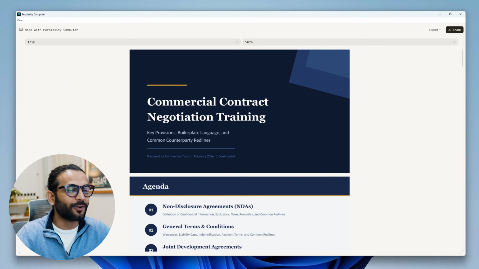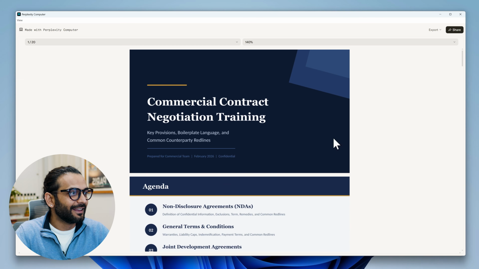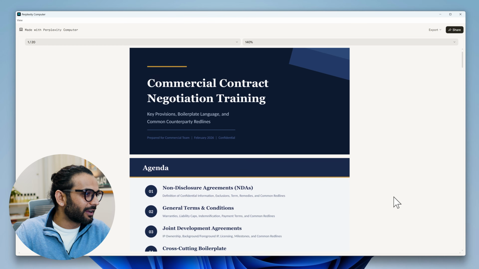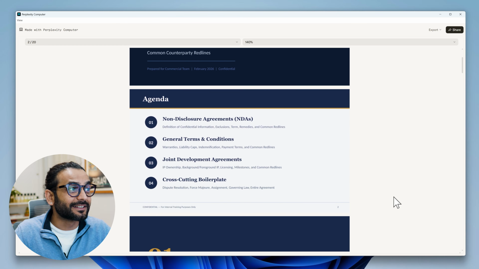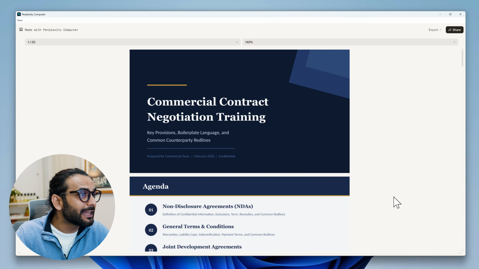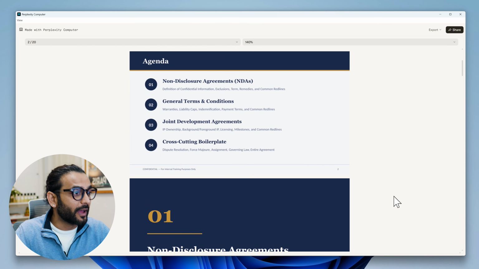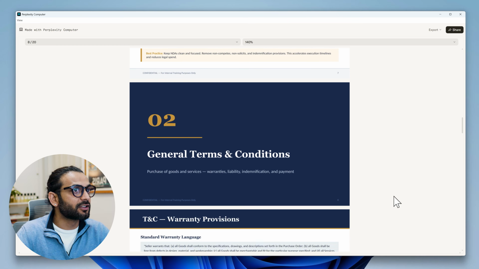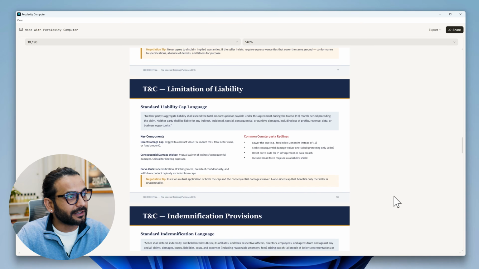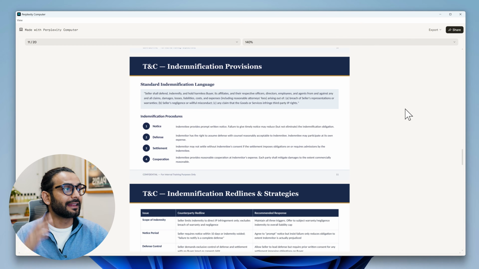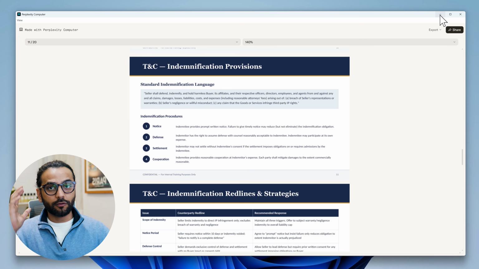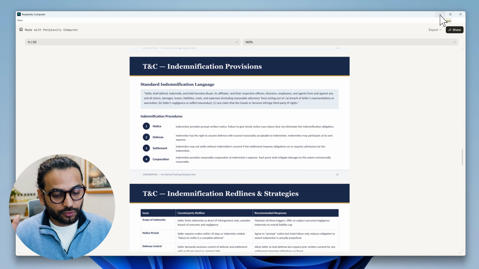Now, for example, you work in an attorney office and your boss asks you to create a presentation about commercial contract negotiation training. What do you do? You can do any other work and Perplexity Computer will create a presentation for you. You can see it created a 20-page presentation, which is very professional. You can see how professional Perplexity Computer made this presentation. It will be a digital assistant. It can send emails for you. It can do all work for you like OpenClaw was doing for you.